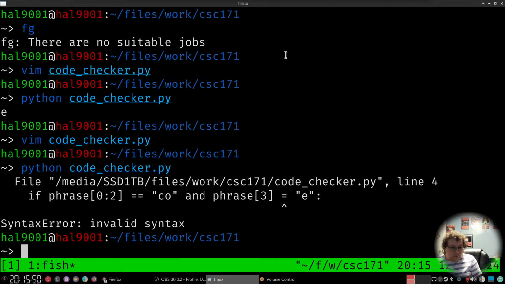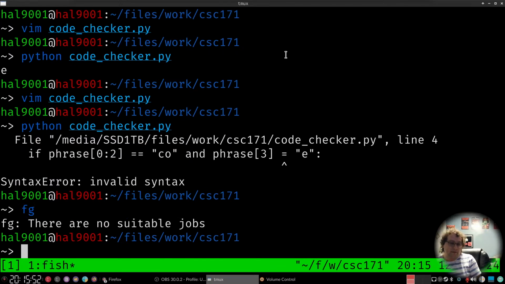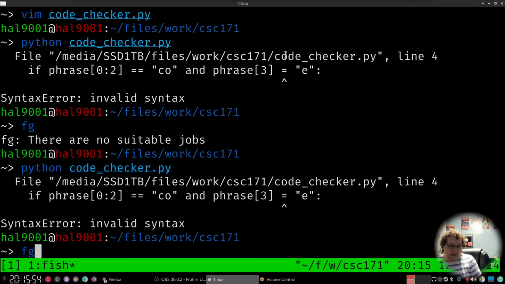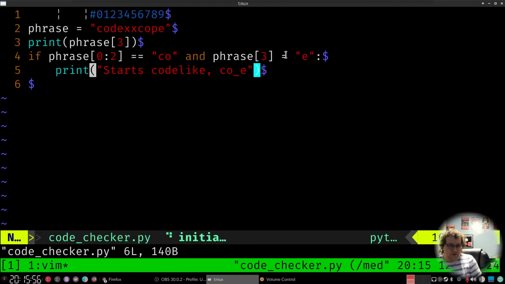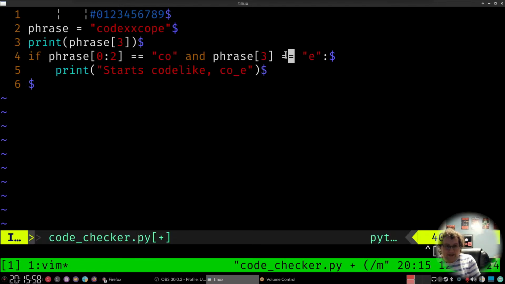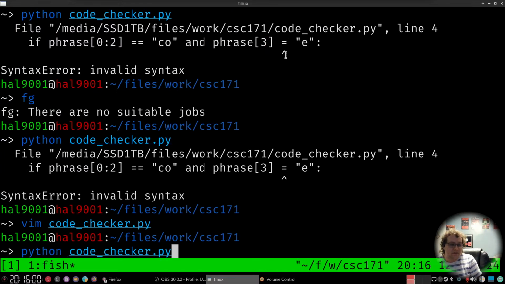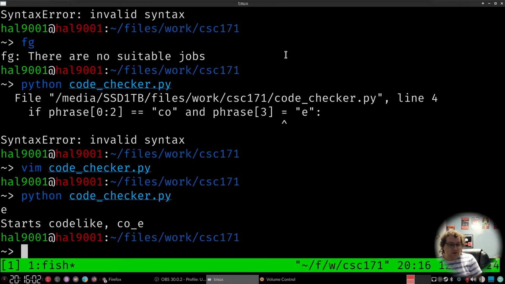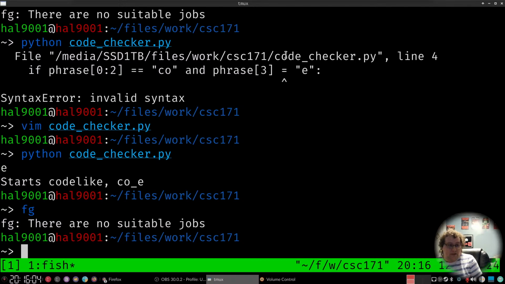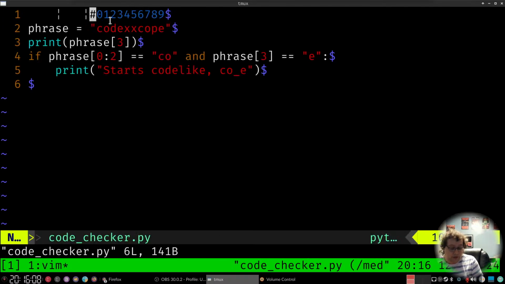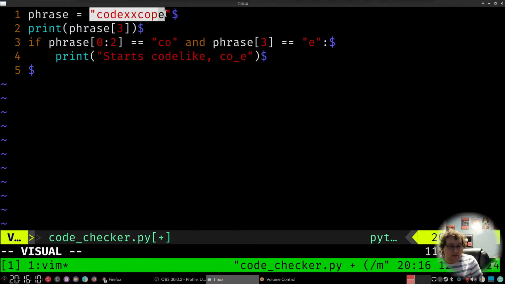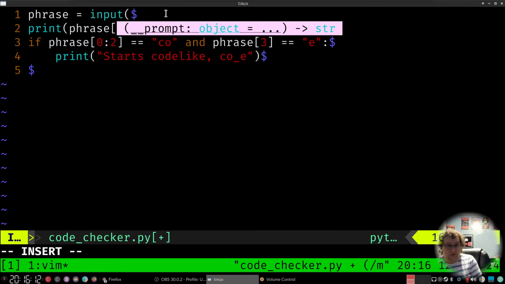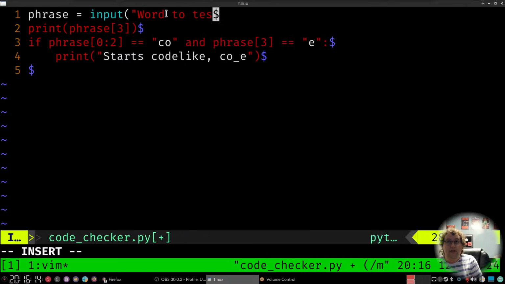Oh, what did I make a syntax error on? You can see that right there, I hope. I make this mistake every day. Okay, so it starts code like COE. Now let me make it an input so you can actually see how it responds to different words. Input word to test.